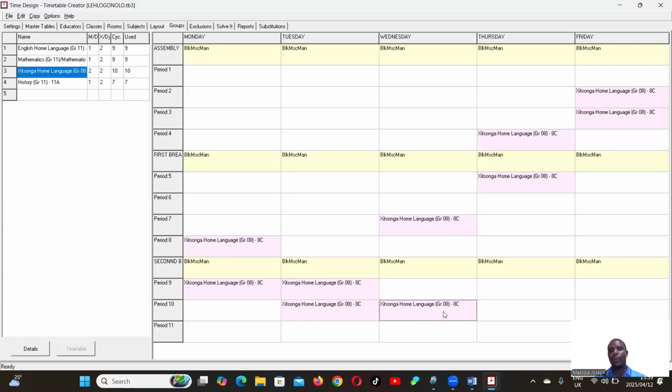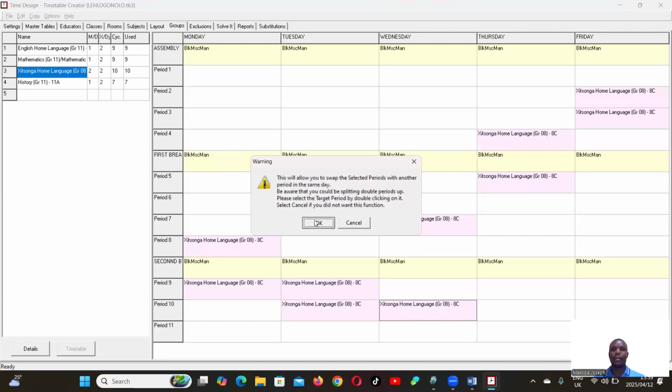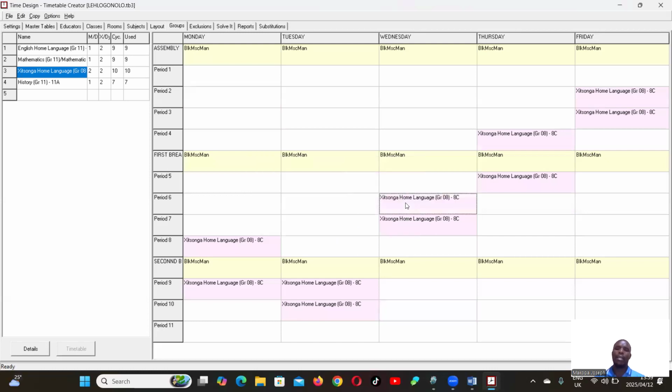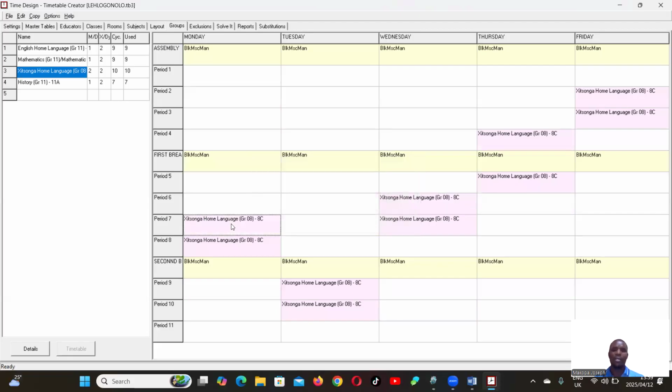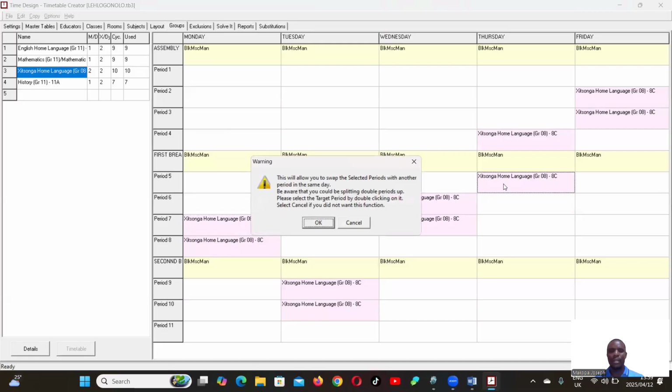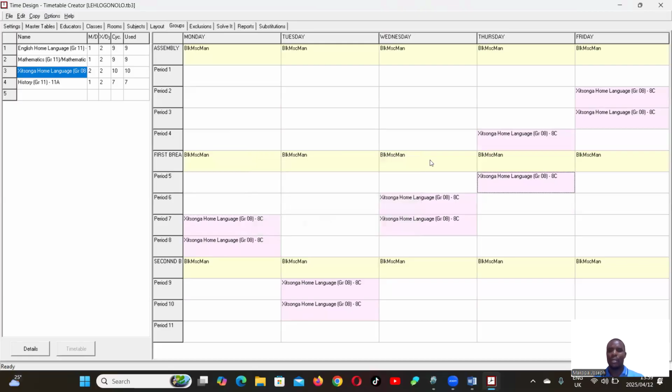With this one we can simply change it. Remember, double click, and then double click where you want the subject to be. You double click, and then you double click where you want the subject to be. Then my timetable is now lookable.